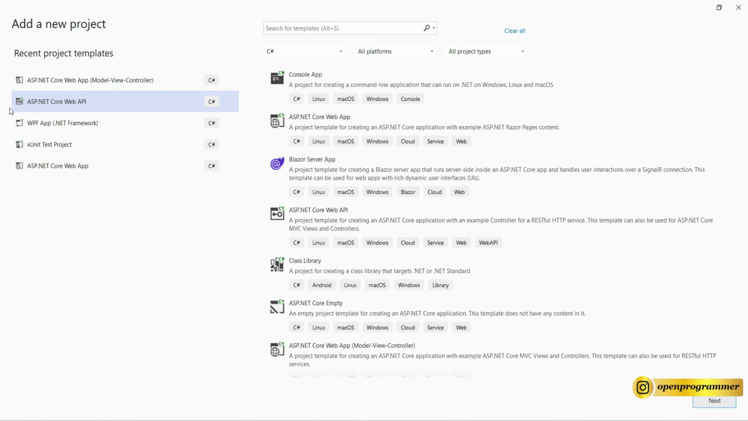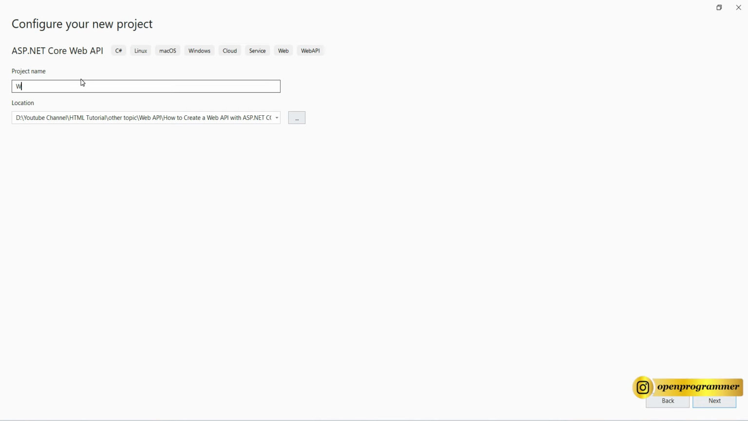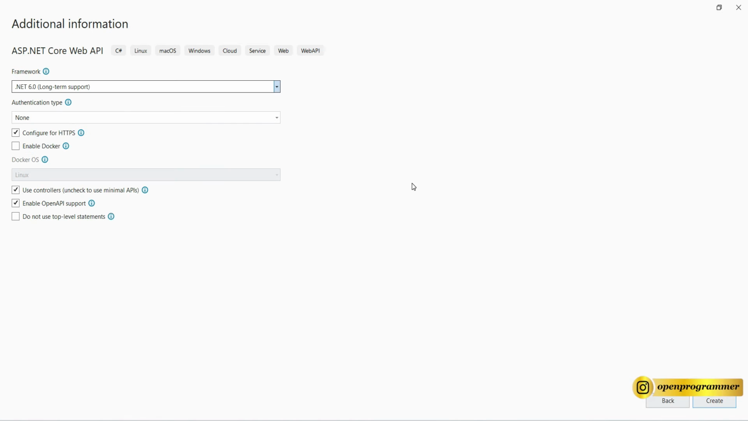And ASP.NET Core Web API. You can either search from here, or if you have already created some, you'll get the direct link on your left bar. So ASP.NET Core Web API, click on next. Let's give the name Web API. Next, uncheck this configure for HTTPS, create.